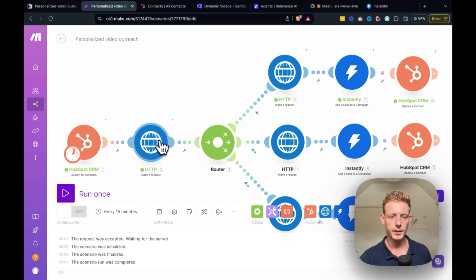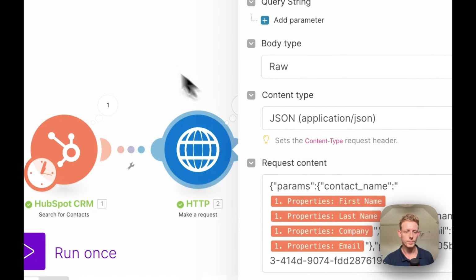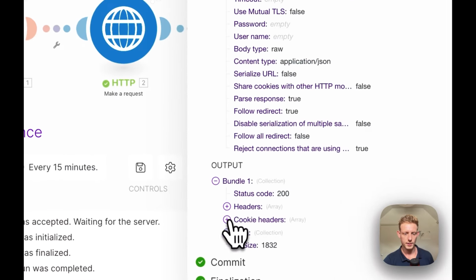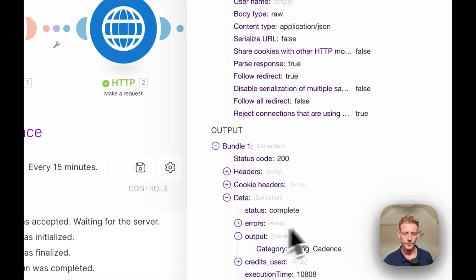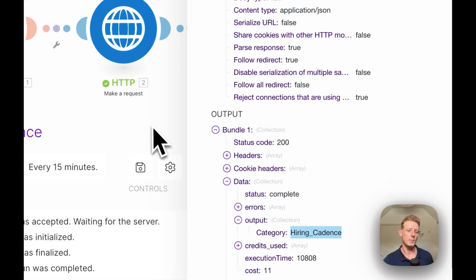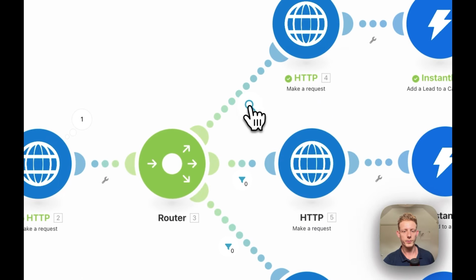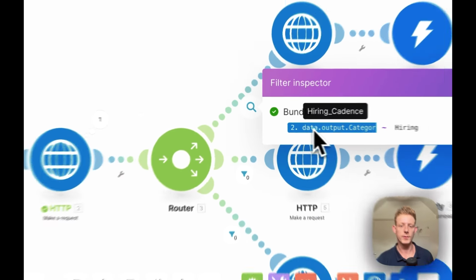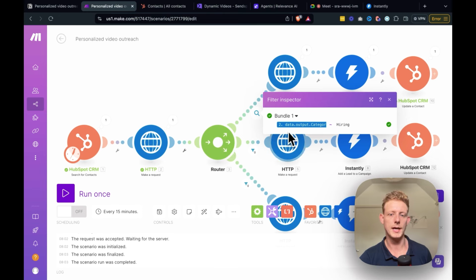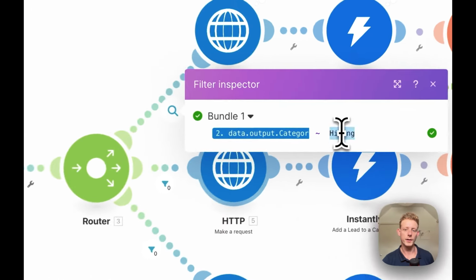You can see it's already done it. So in this case, the outcome of my Relevance AI tool, we can see, is hiring. Right, so it means that this company is hiring for BDR, and then I simply set up a filter here that says if this output of the Relevance AI tool contains hiring, then send to this.